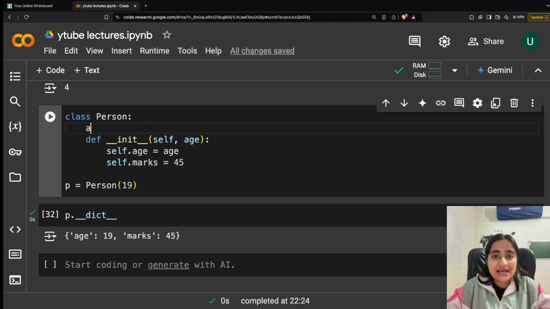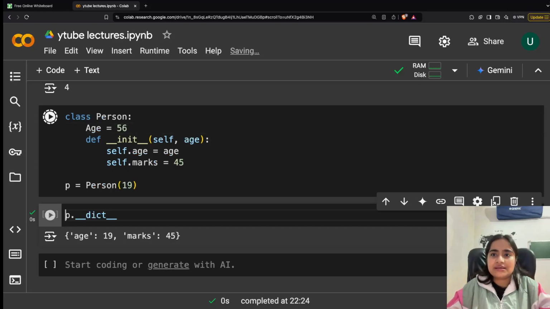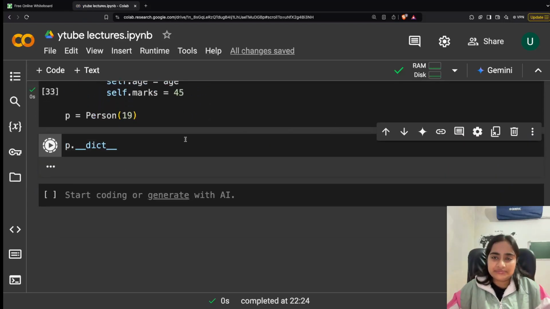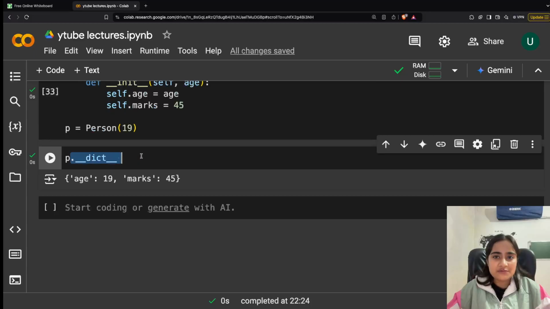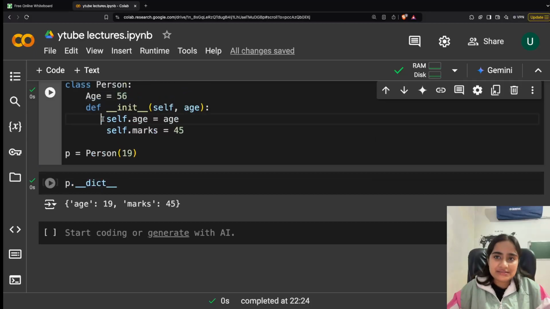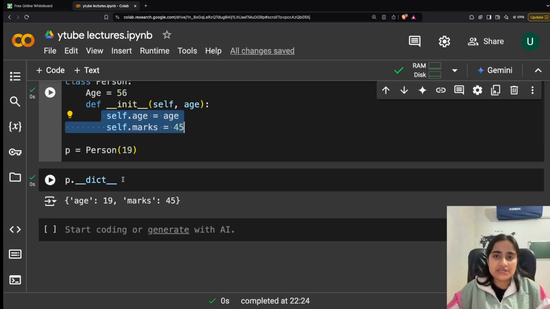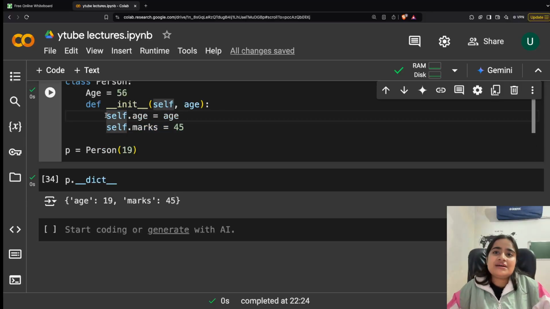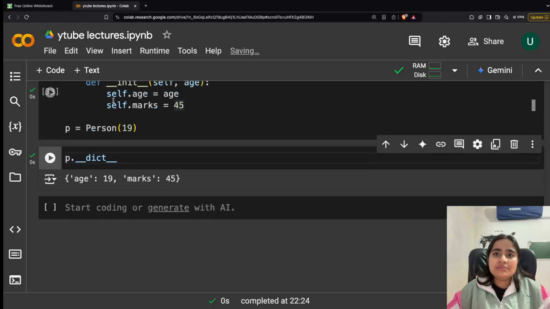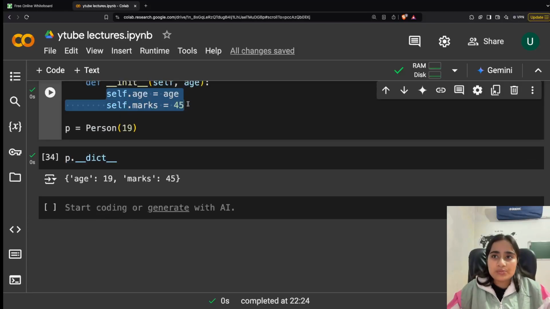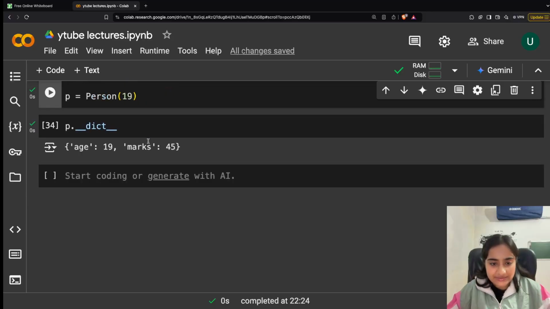Now let me make some class attributes here. So age equals 56, and run it again. And now run this. Now you see, is this big H coming in the namespace of the object? No, it's just these two which are coming inside the namespace because they are bound to the object, because I'm writing self here. Self means object. So these are bound to the objects of the class. That's why when I'm seeing p.__dict__, that's giving me the attributes of the object. It's not giving me the attributes of the class, right?